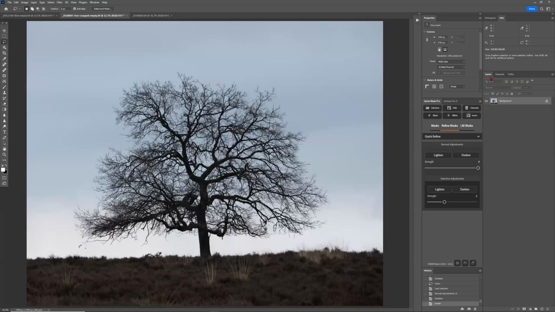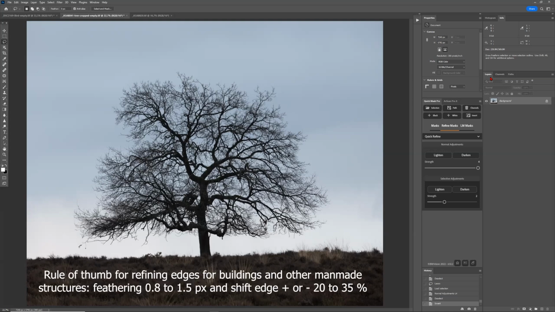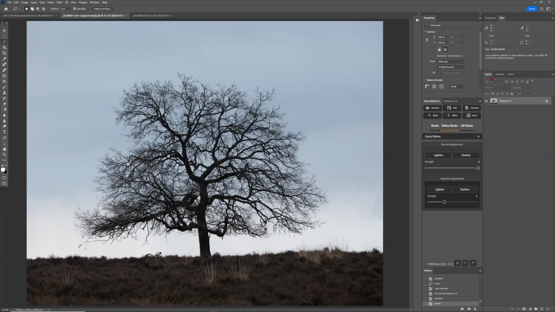Before I use it, I want to push the contrast a little bit, not too much, because then I have to do even more feathering. The more you push the contrast, the more you need to feather and shift the edges if you want to prevent artifacts or halos showing up. But again, this rule of thumb only applies to intricate objects like trees, hair, fur, that kind of stuff. Buildings are a little different. There you can push the contrast more, but you still need to refine the edge, limited to, let's say, 1.5 pixels and a shift of the edge of plus 30 or minus 30. You don't need to shift it more or feather it more if you push it more.